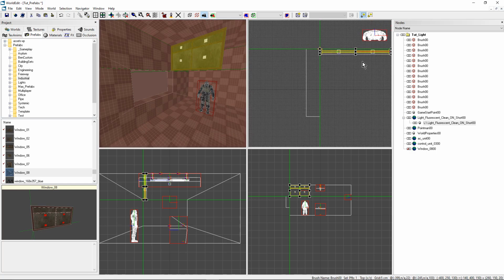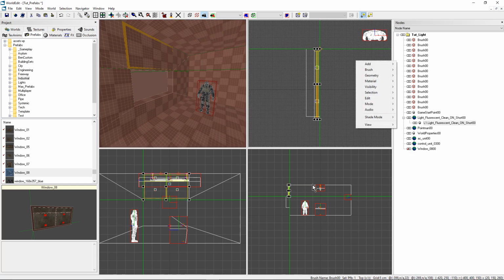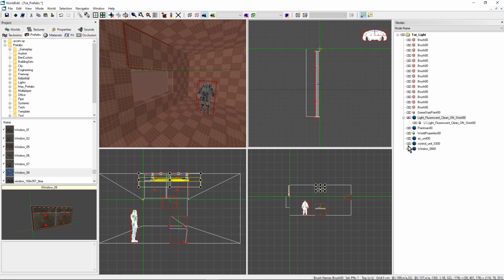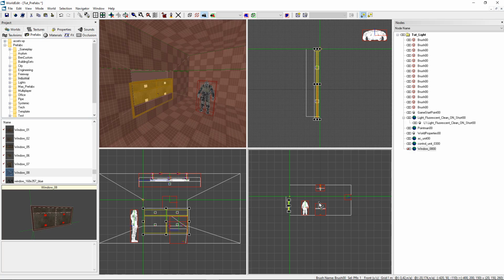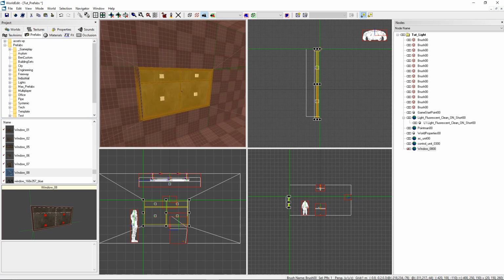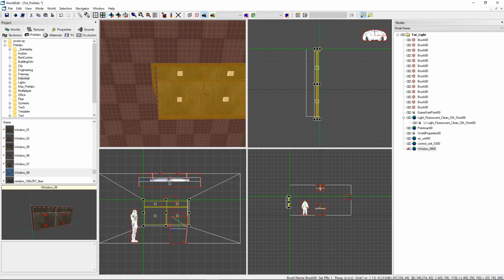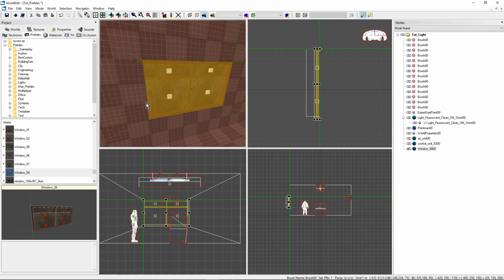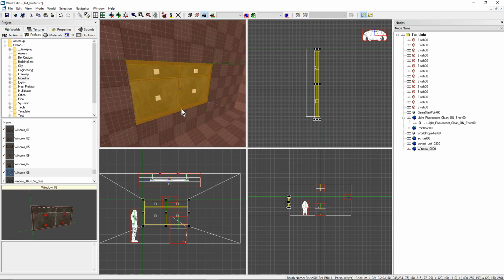So rotate, control, rotate, and then move down. Okay, move down. Change the grid size like this, and now boom. It's not quite correct. It doesn't fit here. It's too big. So let's break the prefab to access all of its components.